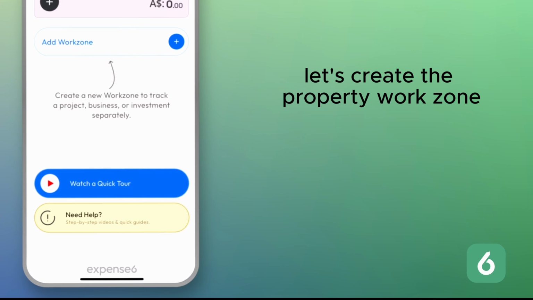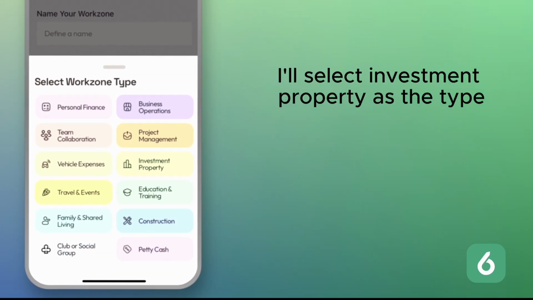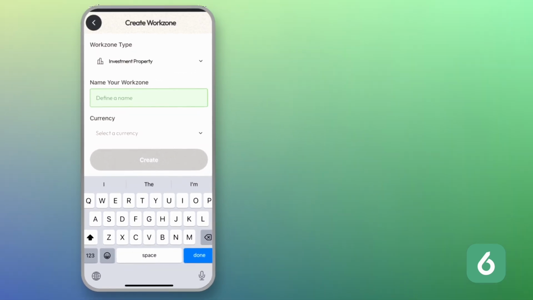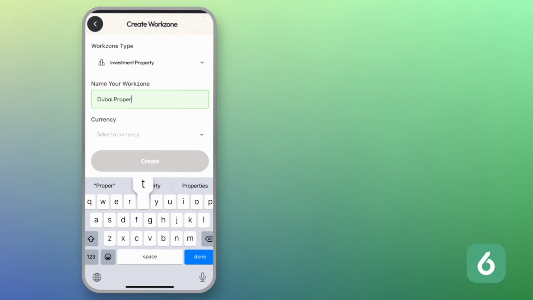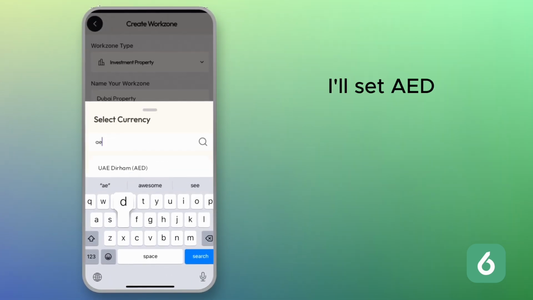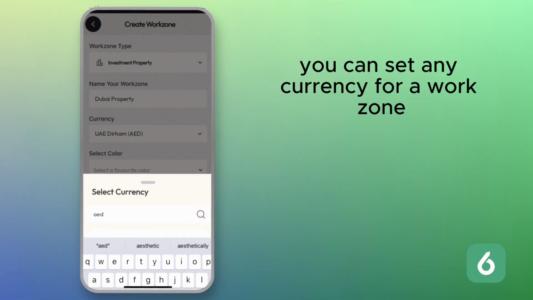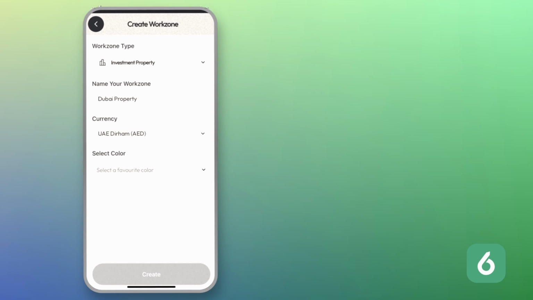Let's create the property work zone first. I'll tap the plus button. I'll select investment property as the type. We'll name it Dubai property. Since the income and expenses for this property are in dirhams, I'll set AED. You can set any currency for Workzone, which is perfect for international business.